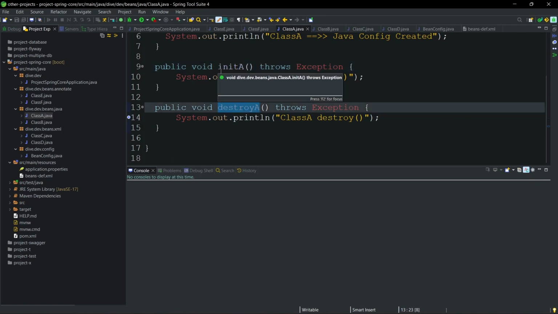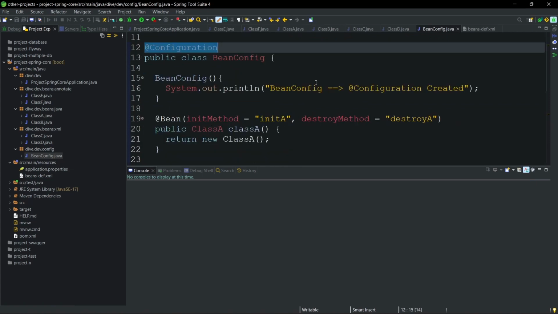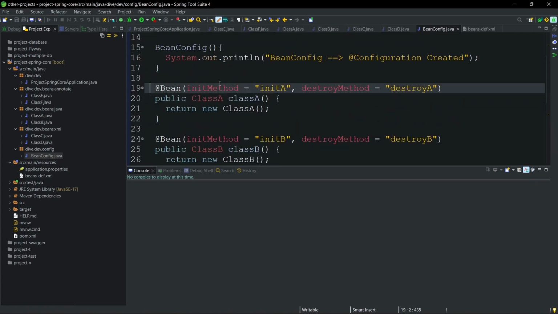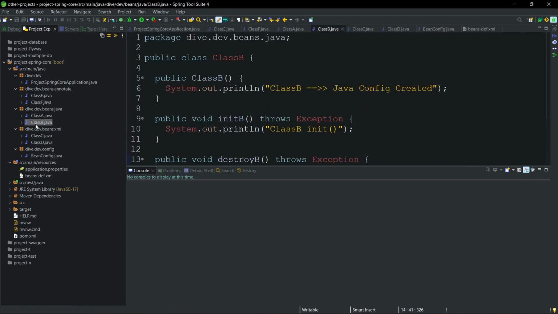These init method and destroy method information is stored in the bean configuration class, which is annotated with @Configuration. Here you can see @Bean init A, destroy A for class A, and same thing for class B, init B and destroy B.